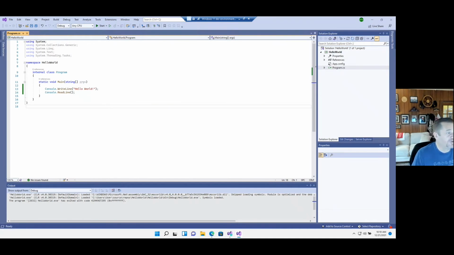So let's show a little bit about debugging. So let's say I've got things I want to say. So int x = 5. I want to say Hello World.